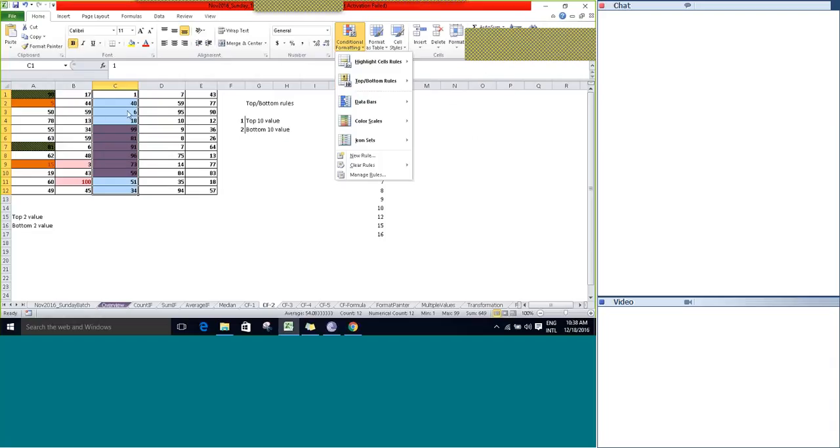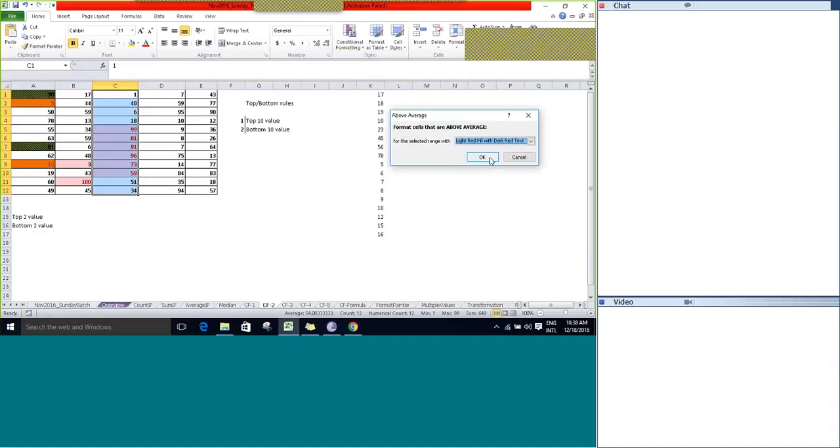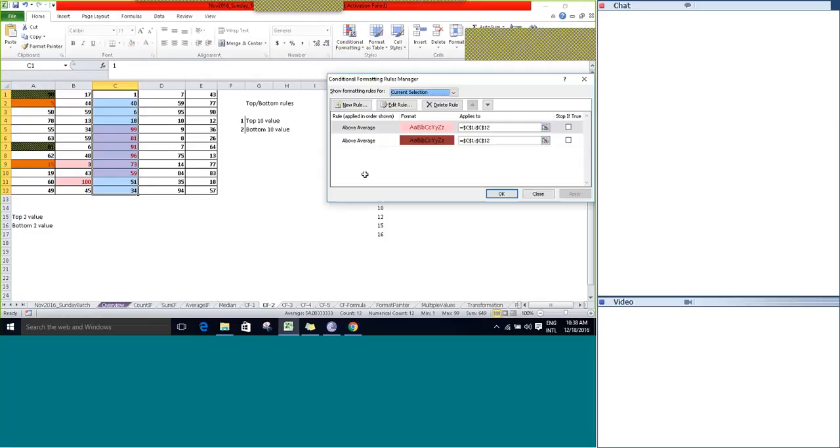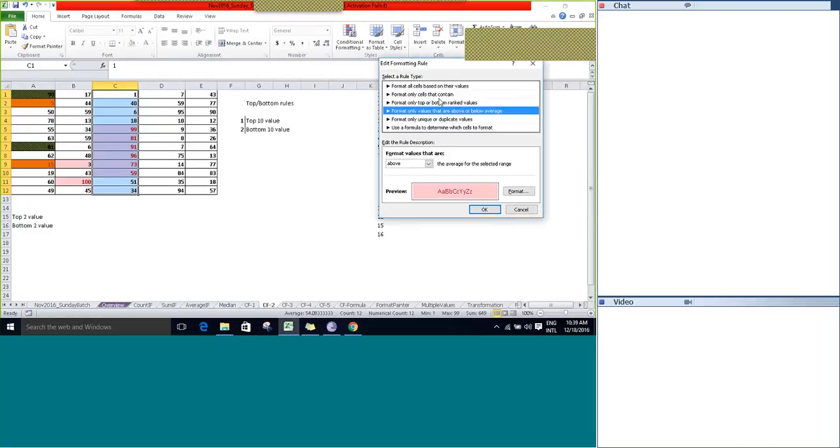And similarly, here you cannot select any values for the average. But if you go to manage rules, you can see something called the edit rule.